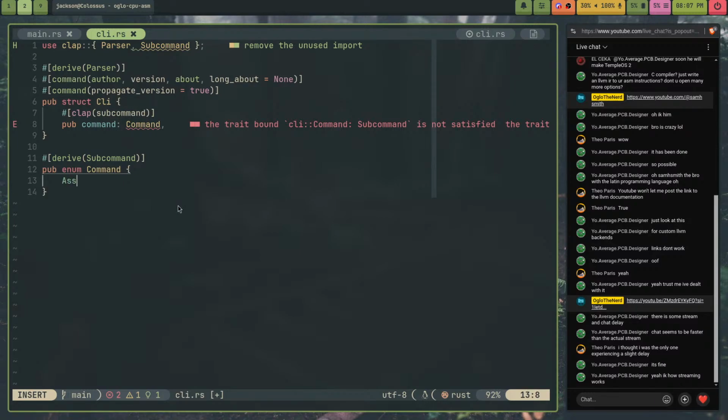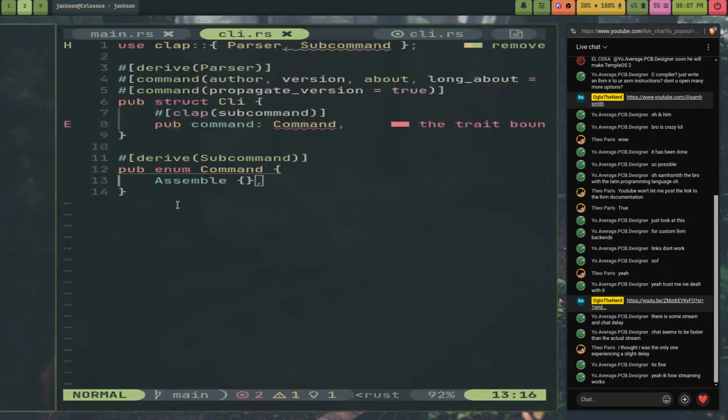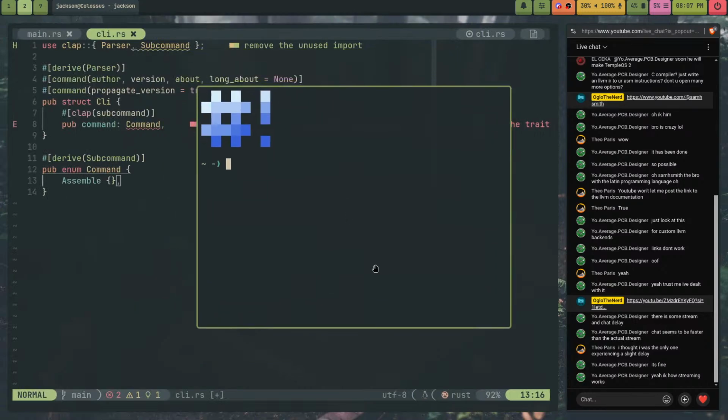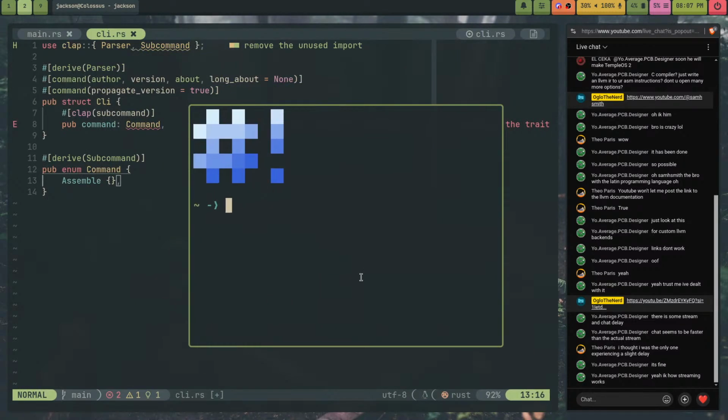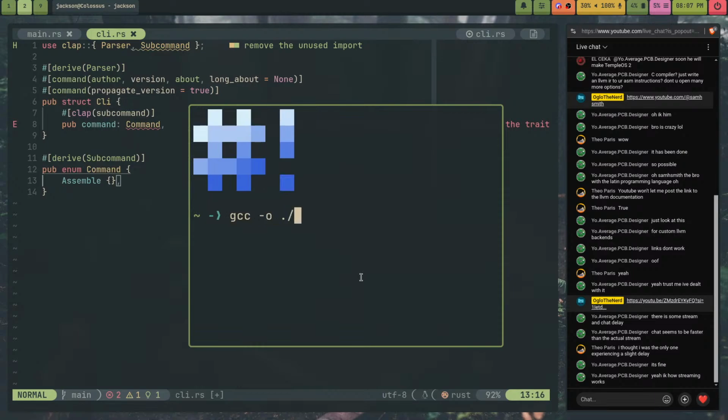I want an assemble. Actually, do I want to do this like C syntax where you do like gcc -o main src/main.c? Do I want to do something like that?